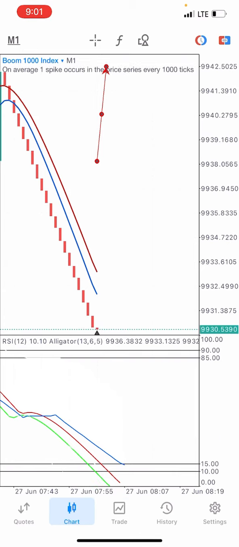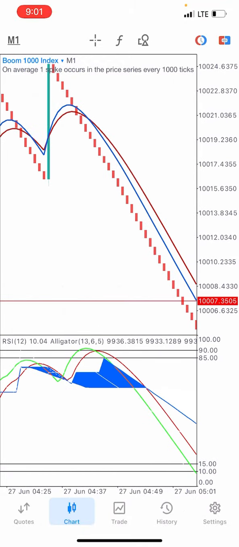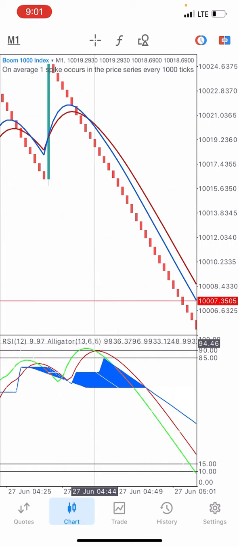Now you saw what I did for scalping. If you want to scalp, whenever price gets to the overbought level for Boom, which is here, and it crosses, you're selling at that point, right?